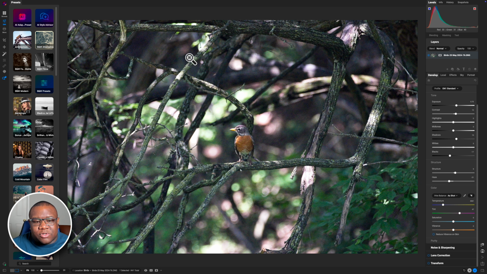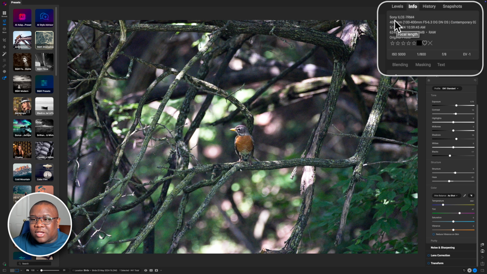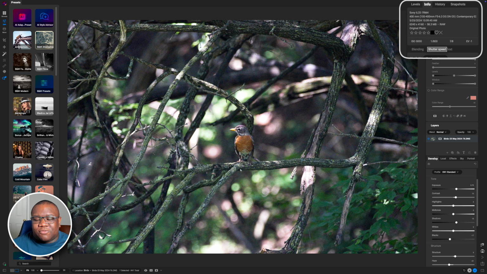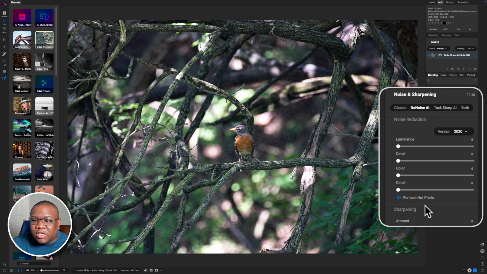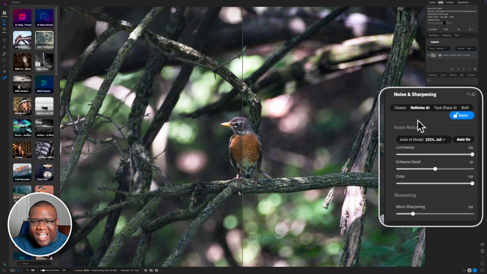Now, one of the things that you'll notice in this image is that it's a little noisy, right? If I want to get the info, I can click up here at the top and click on info, and you can see I shot this at 5000 ISO on an A7R4. If I want to reduce the noise, ON1 has its own AI noise reduction software built in. To get to that, you just click on noise and sharpening, and then it's going to change this little box over here. And you can see No Noise AI is selected, but it's not actually doing anything. So I'm going to click on that one more time just to activate it.